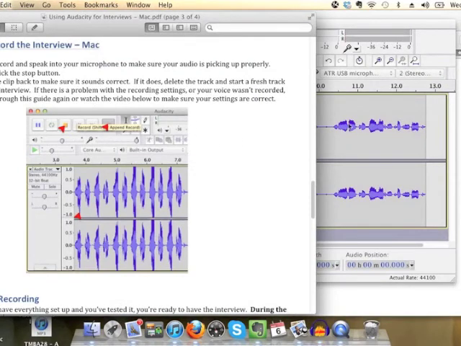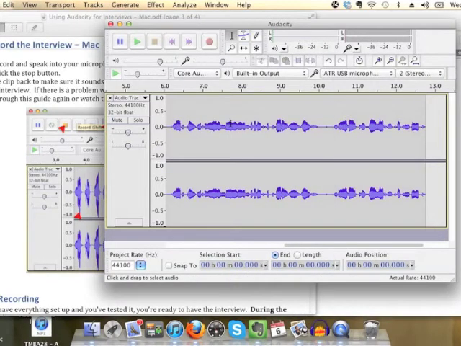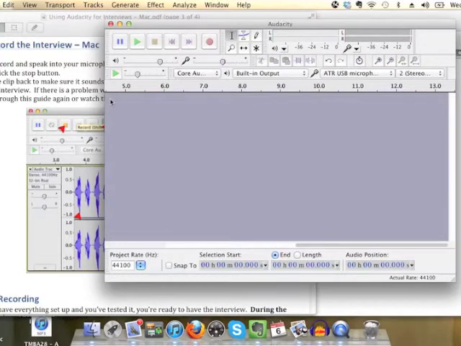So if there's problems, if you're not getting any audio picked up here, go back through the settings that we've just done and make sure that that's all correct, because the audio input for your microphone is going to be the issue if you're not picking up the proper audio here. So we're going to go ahead and delete that track.